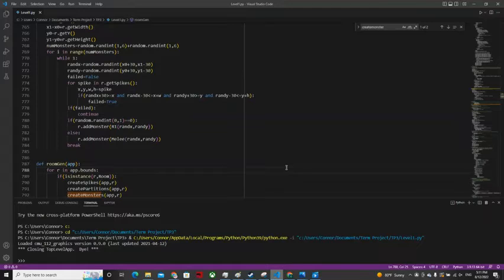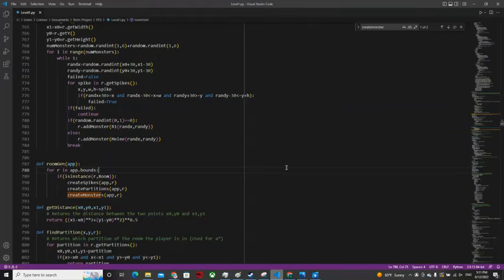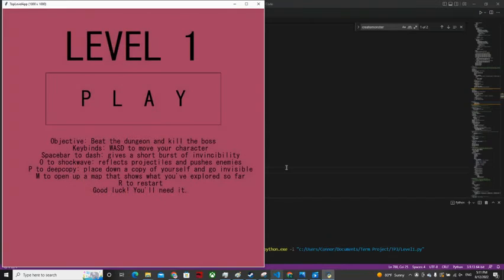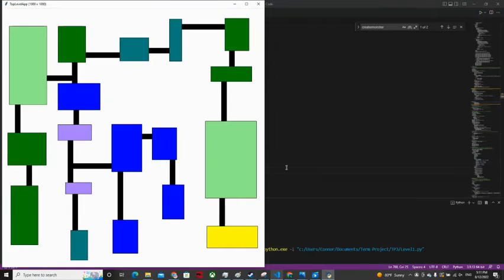As for how it works, my main elements of complexity come from the A-star algorithm with the monsters and my binary space partitioning room generation. So, as you can see, this is an example of one of the randomly generated maps.